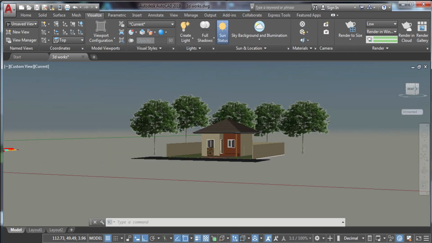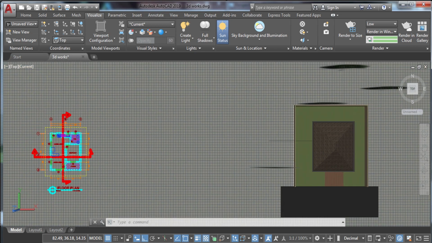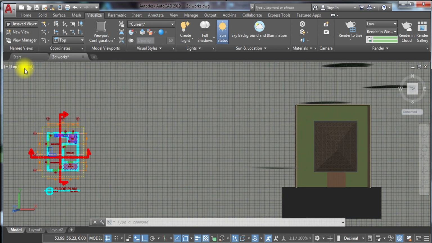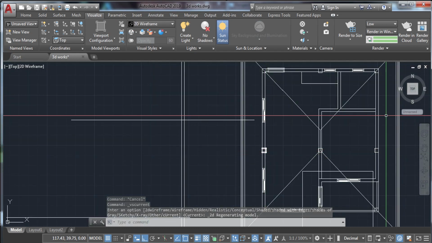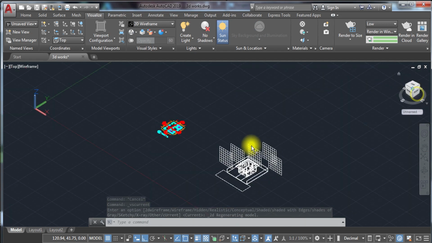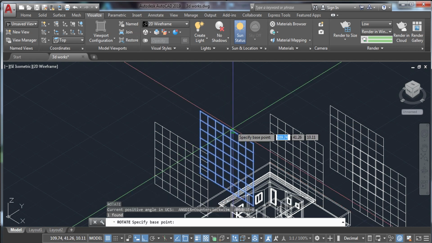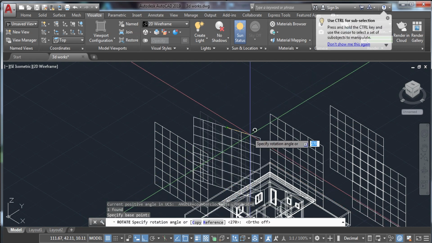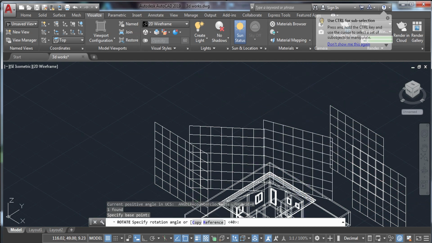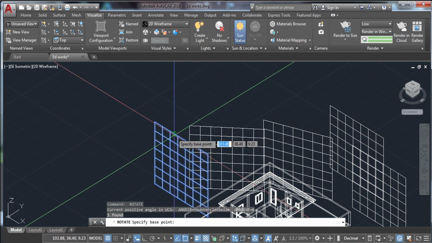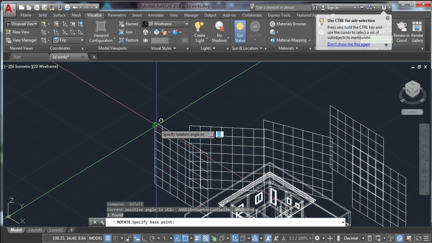Okay, so let's try to go back to top again, and then I'm going to change this again into 2D wireframe. Okay, so here, okay, if you wish to rotate these objects, okay, into your desired position, pwede din siya para maganda tingnan. Depende kung saan ang angle ng perspective ninyo. Okay, so rotate lang natin siya.